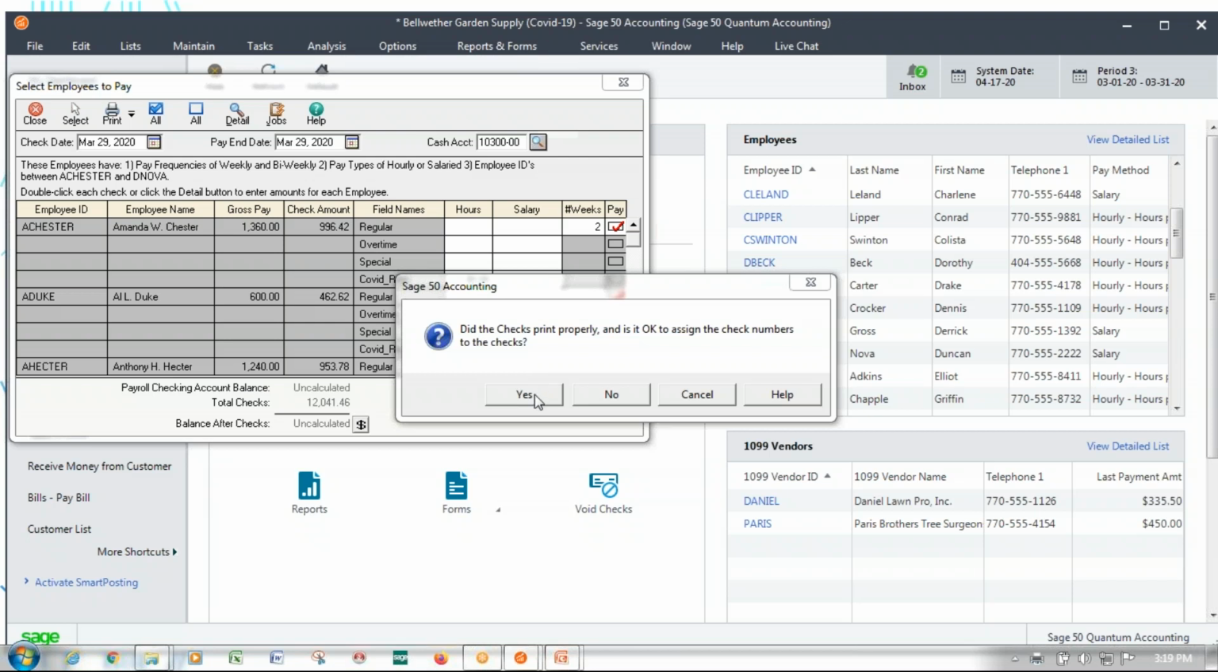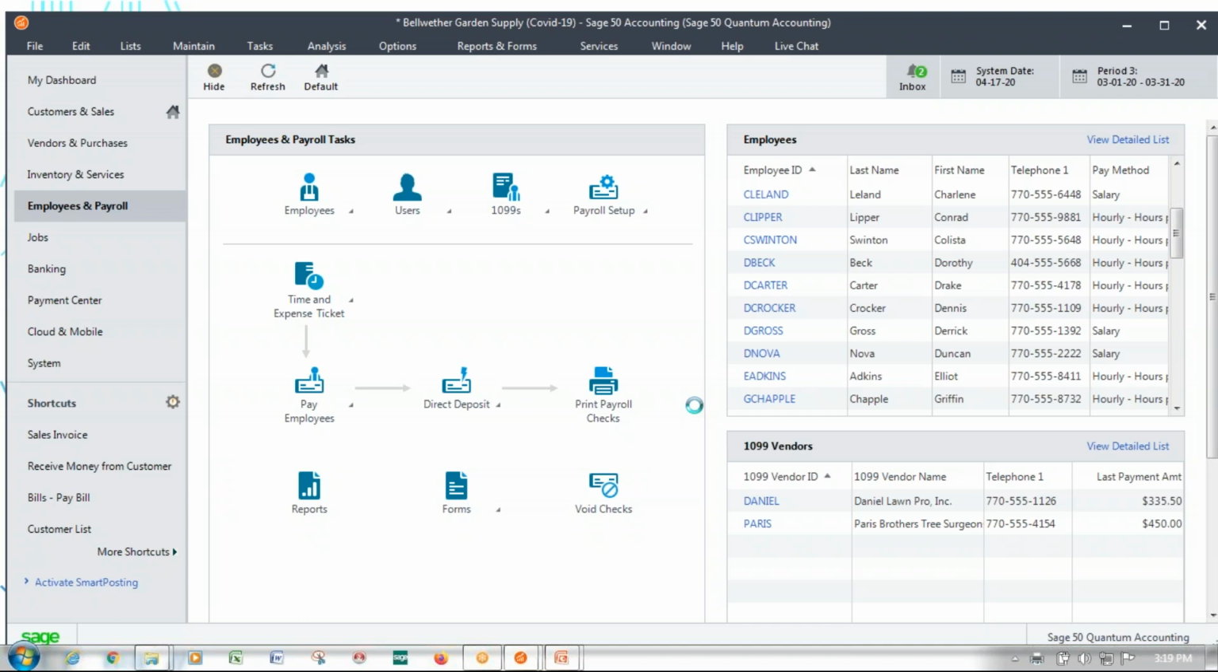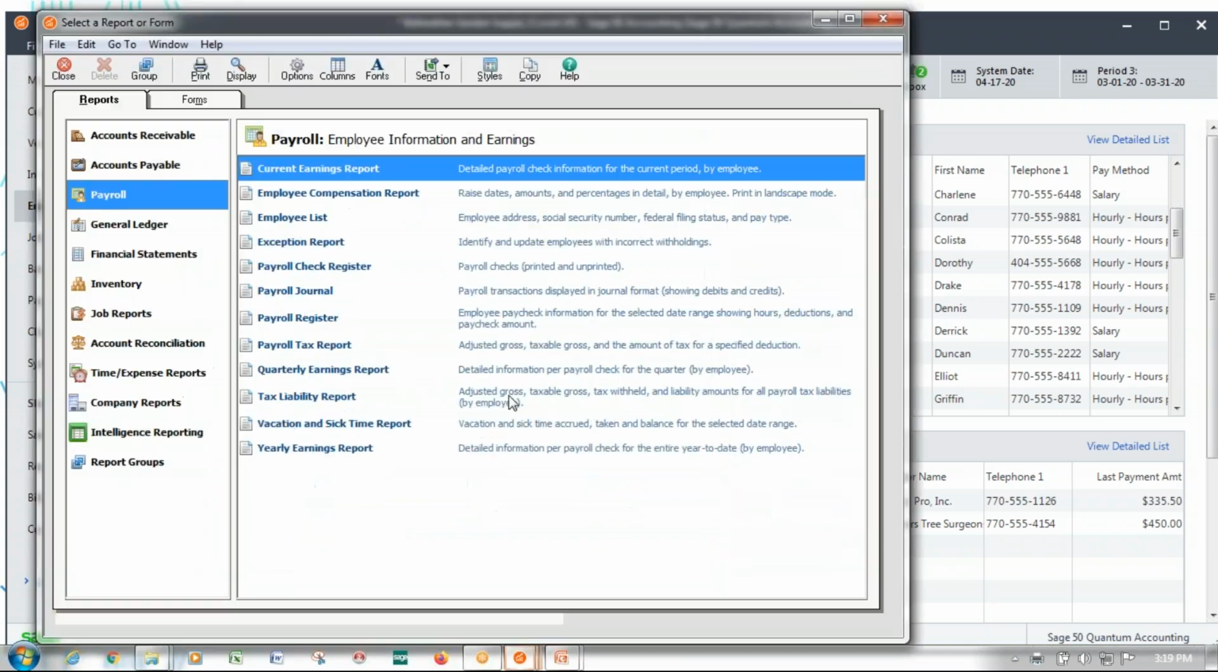And I'm going to say yes, checks are okay. Oh, it's going to make me save the file or something. Here's, nope, can't do that. And I'm going to confirm the checks. So now we've got these people paid, we might need to have reports.